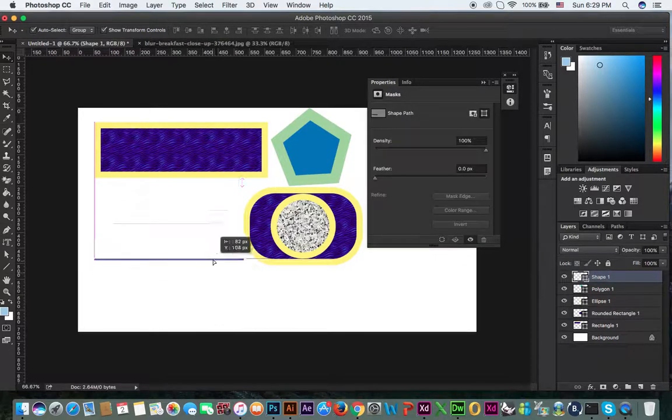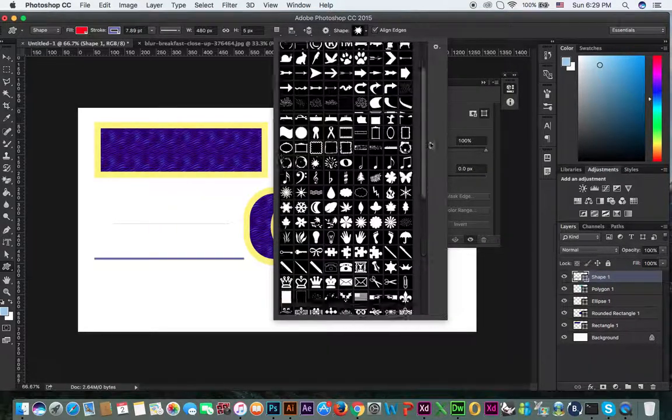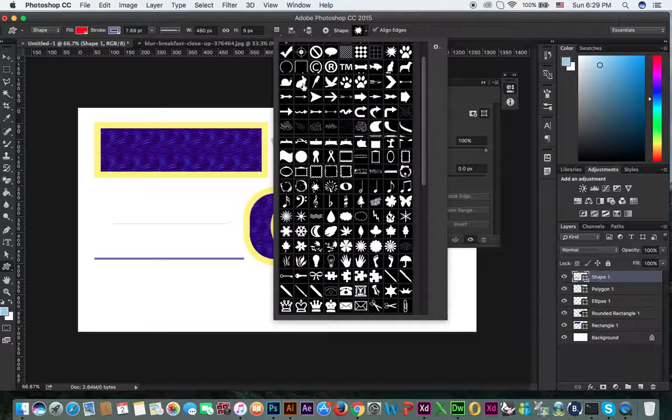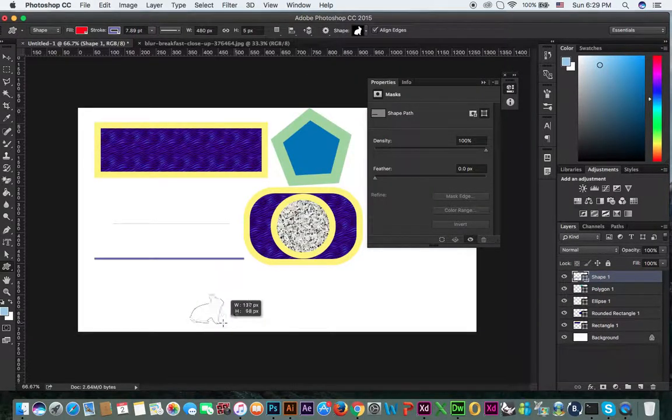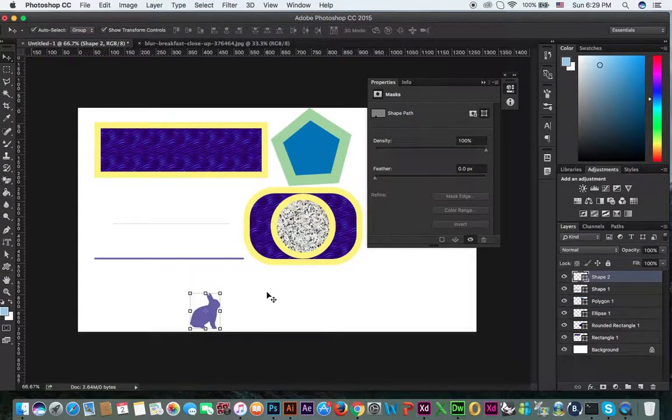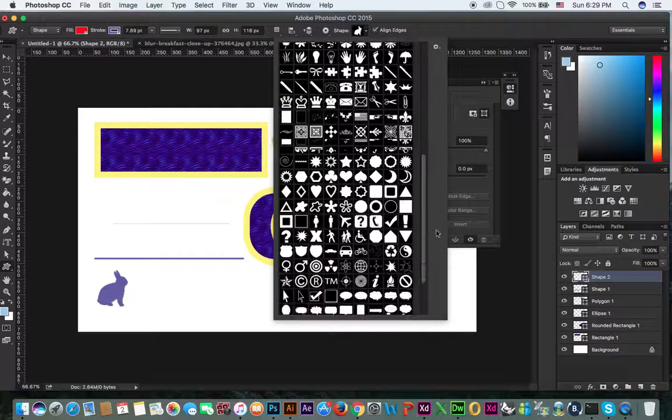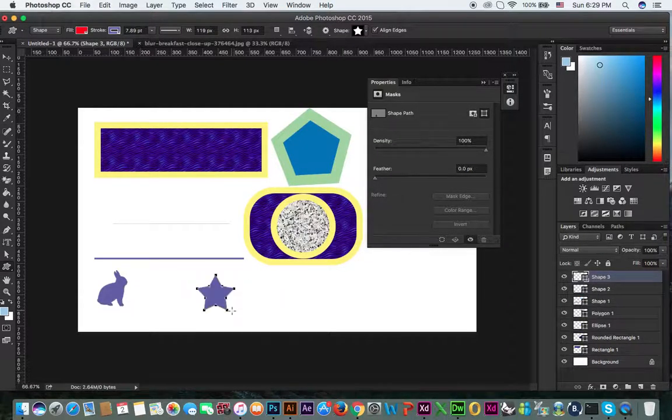So this is line. The next is the custom shape tool, which I told you. There are different shapes, hundreds of shapes you can use. Okay, let's say this one. So these are all shape tools.